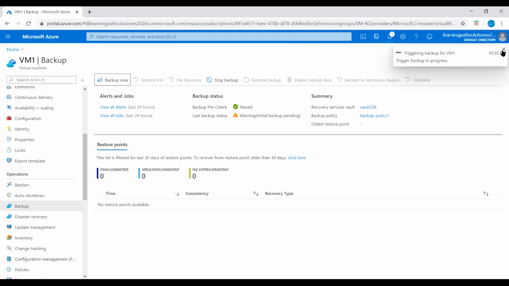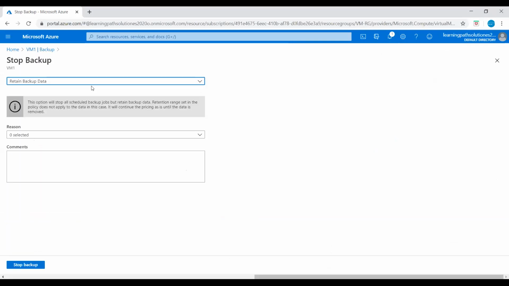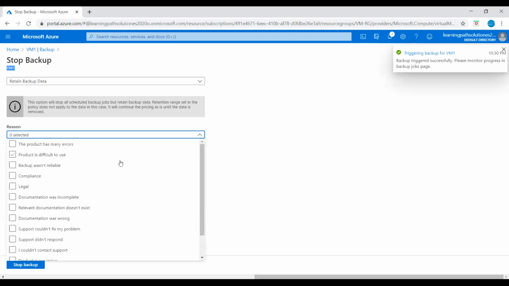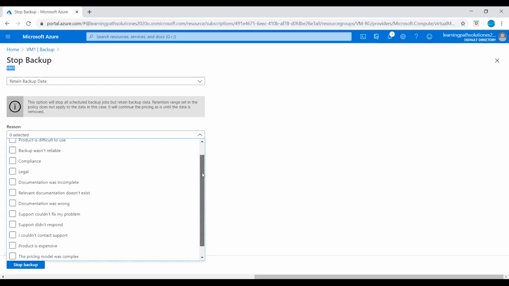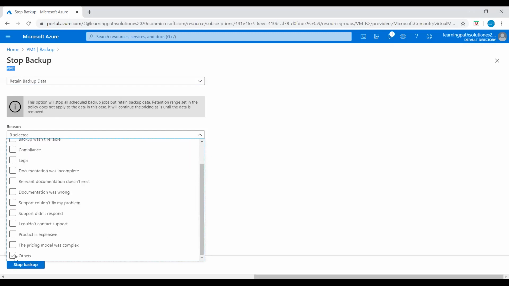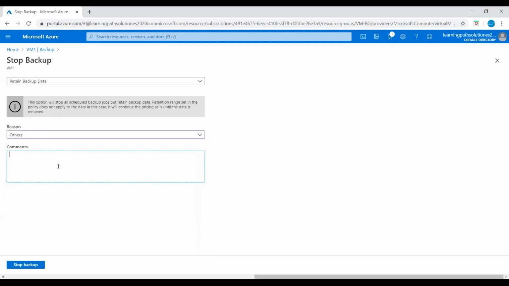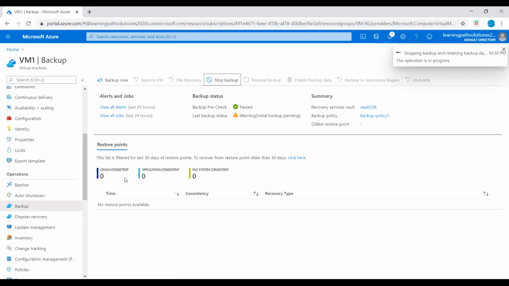If you want to stop the backup, you can just click on this and then click on reason, select reason. Just say others, delete backup. Now we are stopping backup. So this is how you back up a virtual machine using Azure Backup Service.